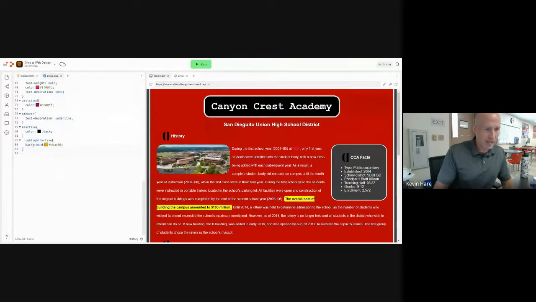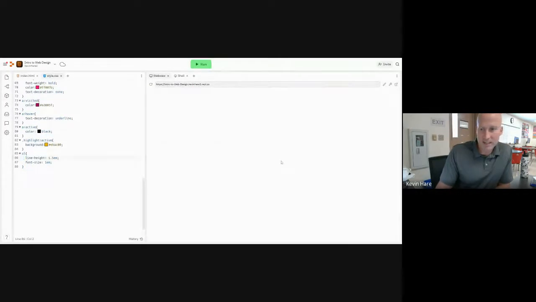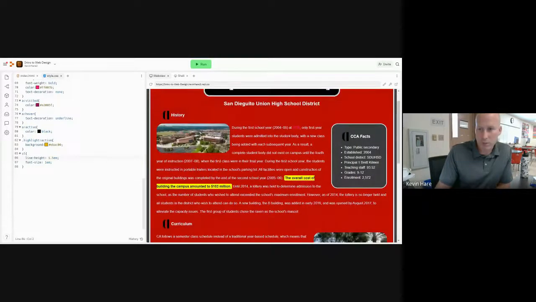So I can go down here and add a tag rule for unordered list and change the line height and the font size, and then it'll space it out just a little bit more. You could tweak those things.